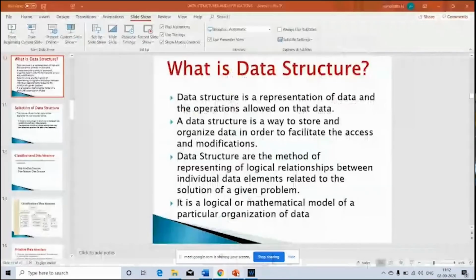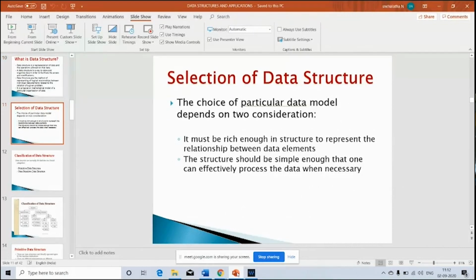with respect to time, I mean accessing time, or with respect to memory allocation. A few of them are efficient with respect to time, and a few are efficient with respect to memory allocation. So depending on what kind of data structure you have to choose, that is very important. That is what we call selection of data structure. When we have several data structures, how do you choose the appropriate data structure for solving a given problem? The choice of a particular data model, or of a particular data structure, depends on two considerations.